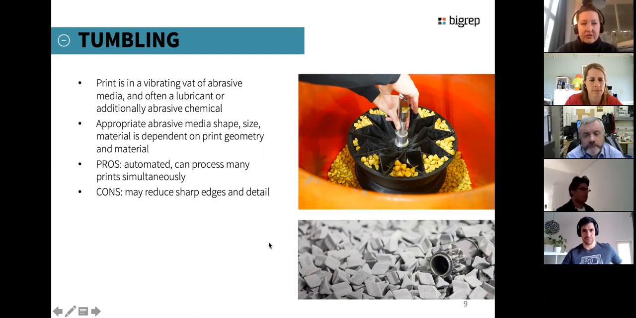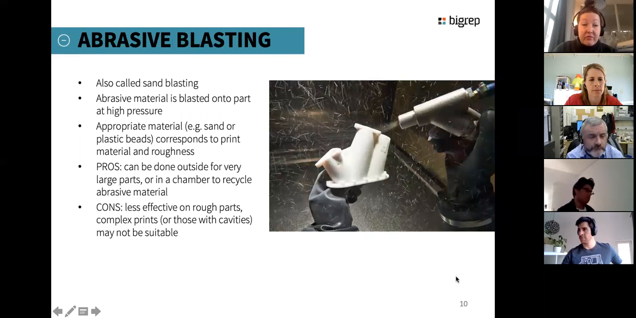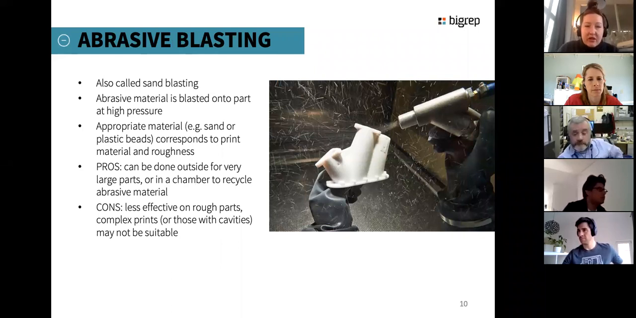All right, so moving on. Abrasive blasting, also sandblasting. And this is simply blasting abrasive material onto the part at a high pressure. Usually it's sand or plastic beads. You can do it in a chamber like you see in the photo here, which can then recycle the abrasive material. It vacuums it up and puts it back into the system so you reuse it.